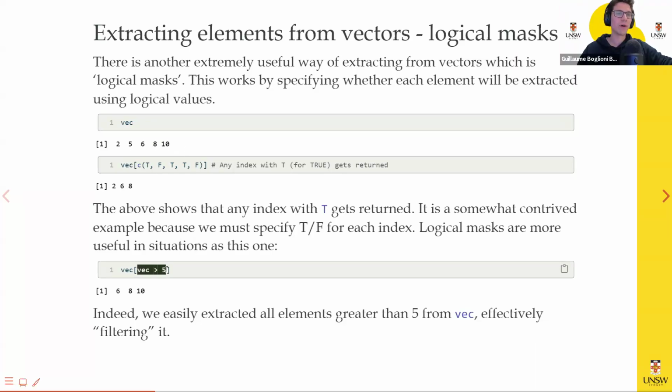So if I have a vector here, false, false, true, true, true, and then I take my vector again and I display it with false, false, true, true, true, well, I'm going to get the last 3, because the last 3 are true, true, true. I'm going to get 6, 8, and 10. Hopefully that's clear enough. If it's not, just try this step by step in your RStudio.